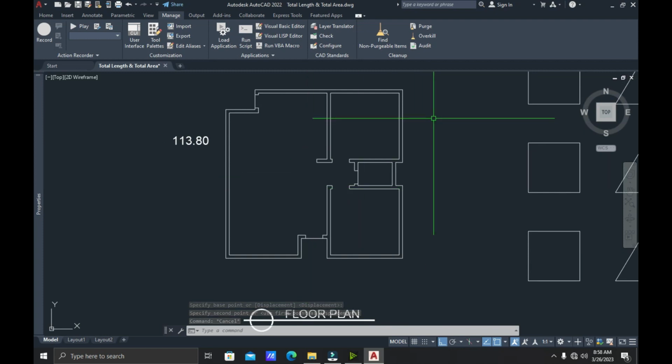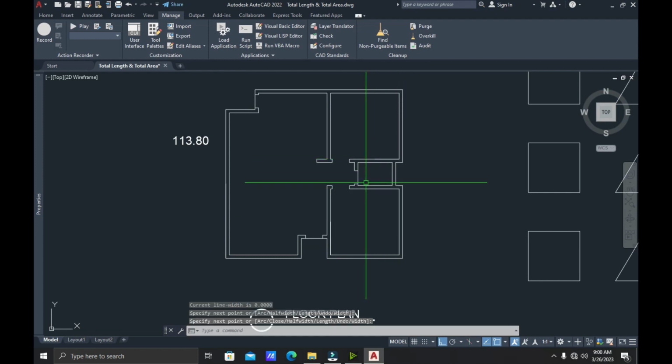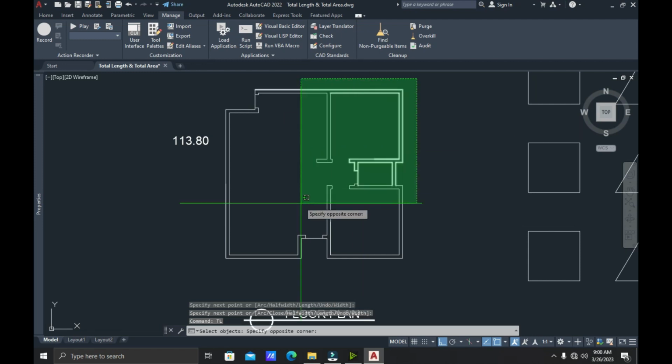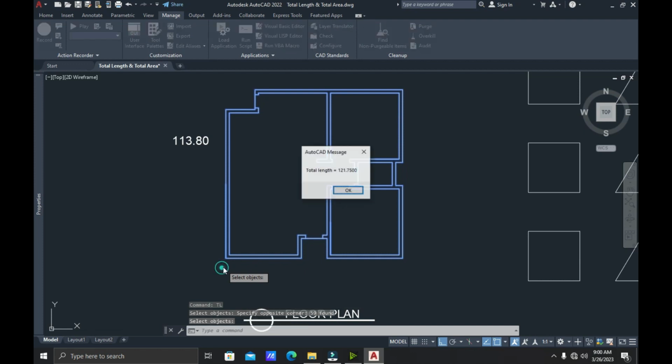But there's a but, guys. For instance, I'm gonna put overlapping lines right here. Also in here, also right here. And now we're gonna command once again the total length, TL, and then select the objects that you want to include in the total length, then press enter. As you notice, the total length increases. It becomes 121.75 meters, and that's definitely wrong.